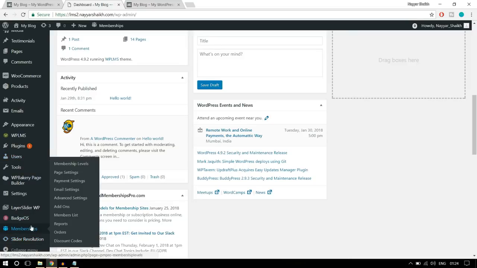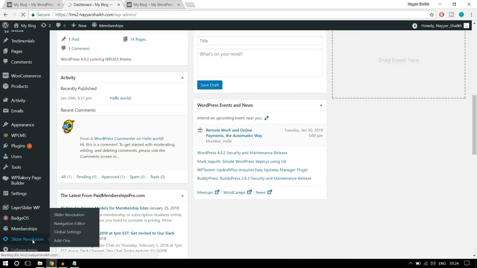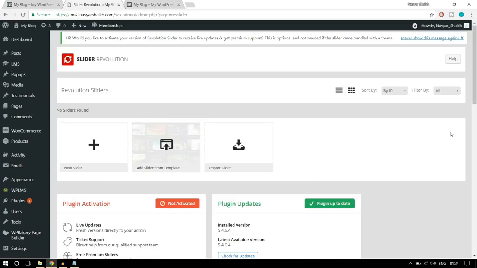To do so, come back to your dashboard and at the left hand side at the bottom you'll see something called slider revolution. Click on that. Fine, so first we'll have to create a new slider. So click on this button which says new slider.